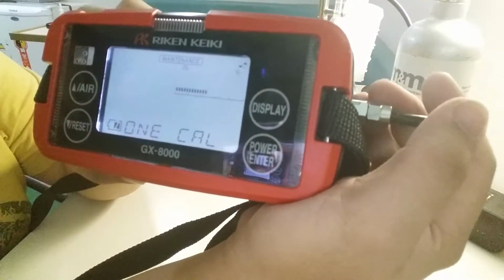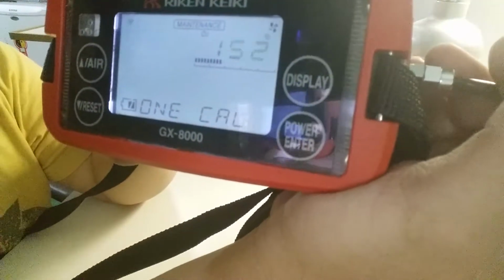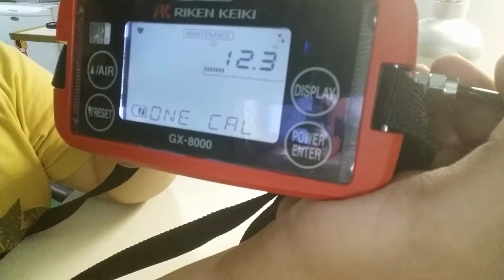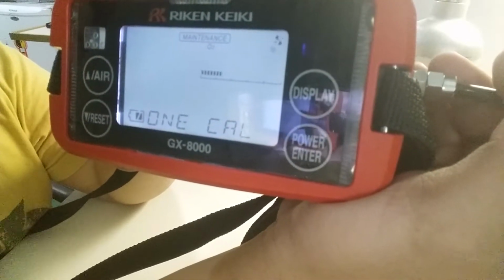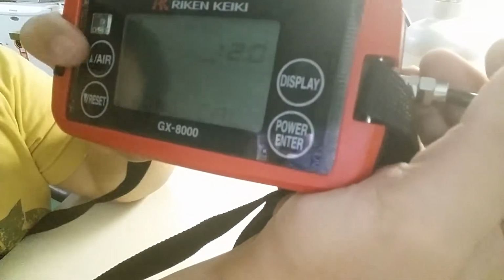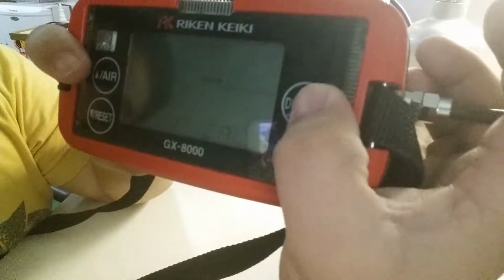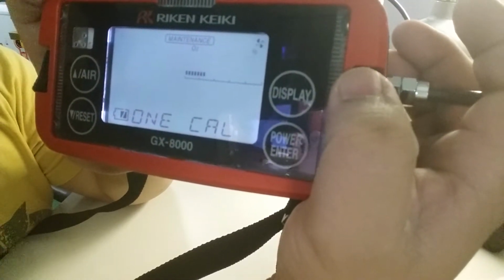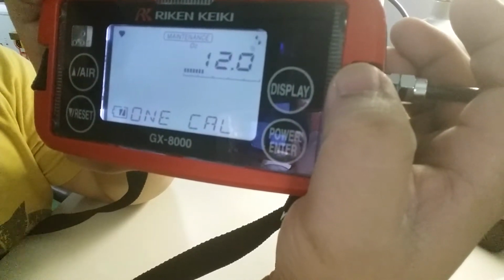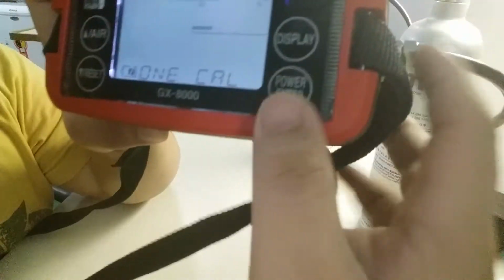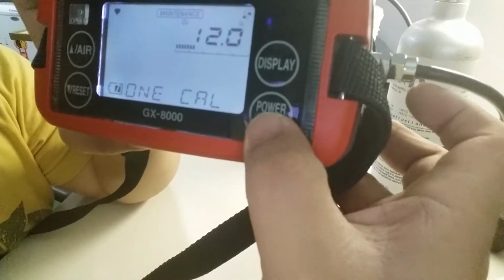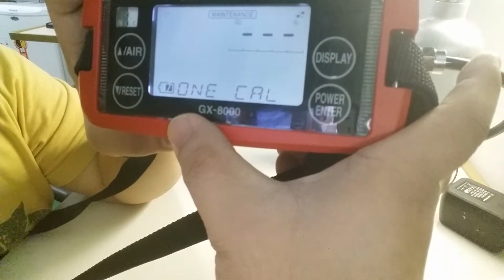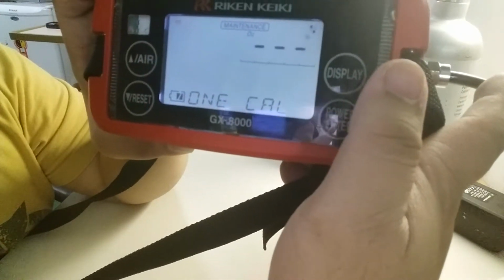So I already applied the span gas. As you can see, the reading is changing. The concentration in our span gas is 12%. So now it's 12. Let's say it's already 60 seconds and already stable. So we just press enter or power button, then it will show the end. So that shows that we already completed the calibration.